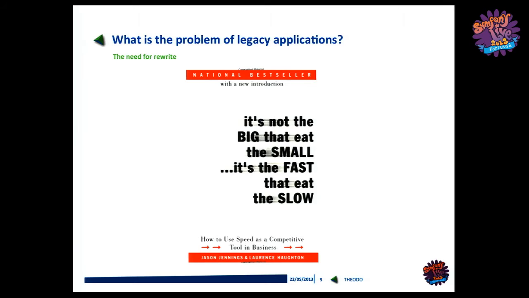So if you want to stay above your competitors, you clearly have to somehow improve your code base, and you've got two solutions for that. The first one, usually the one preferred by technical teams, is to just trash everything and start again. And the second one would be to try to rewrite it in a progressive way.